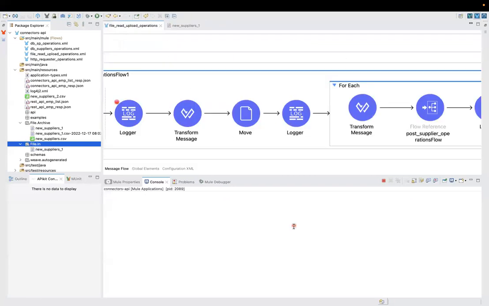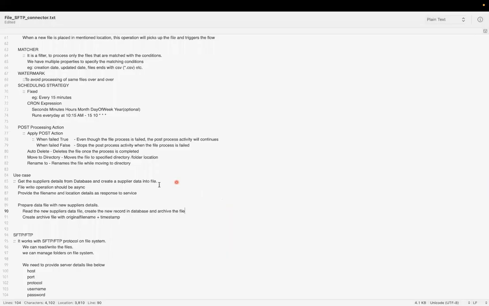We'll just see what are the use cases that we have discussed right now. Our first use case is to get all the suppliers information from the database and write into a file. And the second use case, we have a file at a location with new suppliers information, and those supplier information we wanted to insert into system A, that is the database. We also need to move that file once it is processed, and that file name should be renamed with the timestamp into your archive folder. These are the two cases.